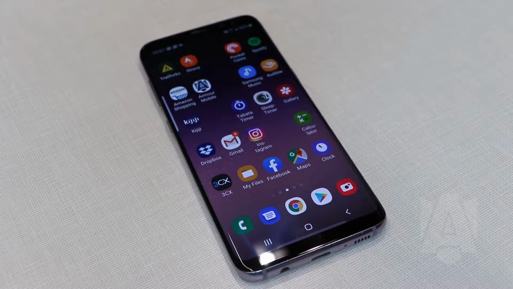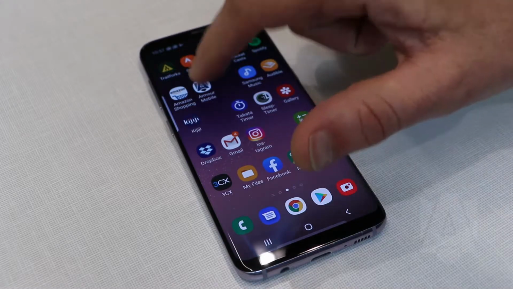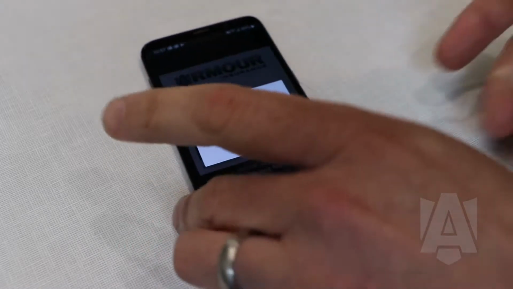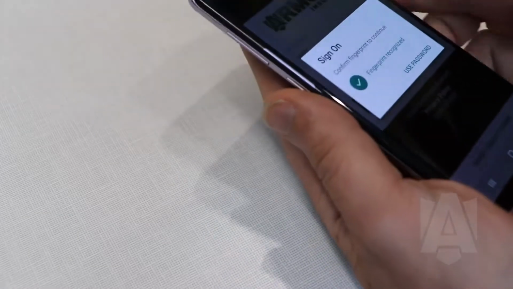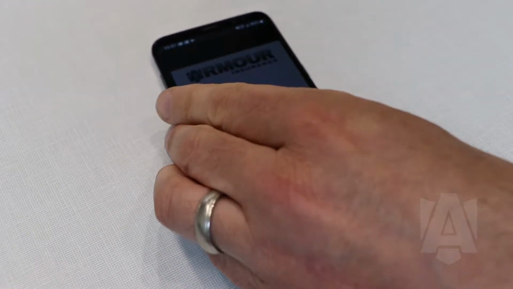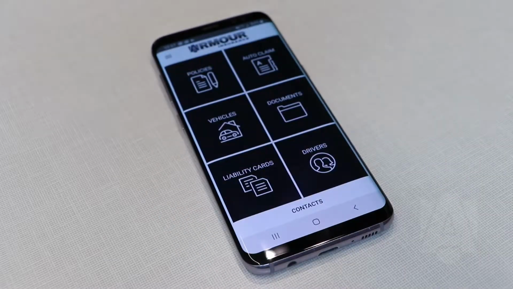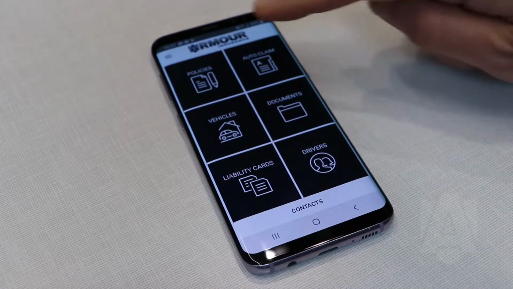Armour Mobile App. So first thing, open up the app. You can sign in with your fingerprint or your user ID. On the main menu, click on Auto Claim.